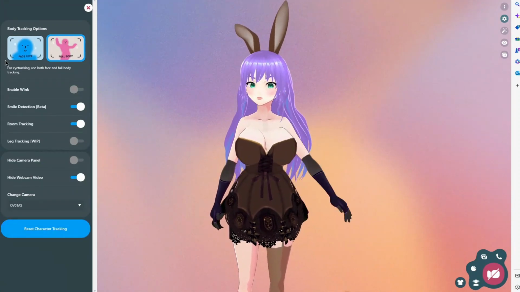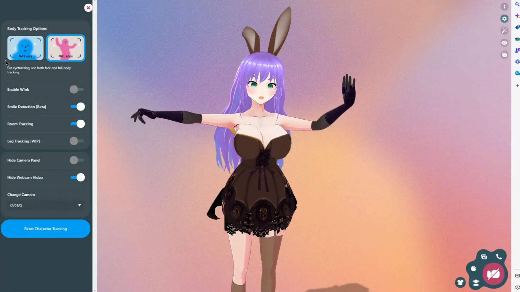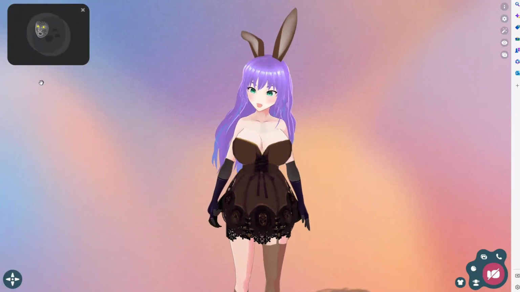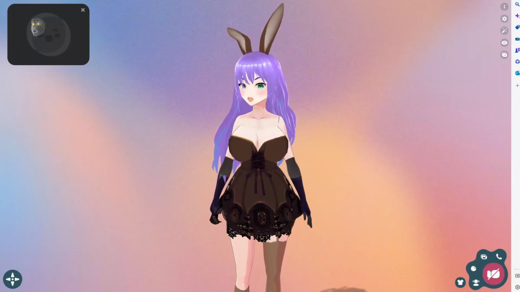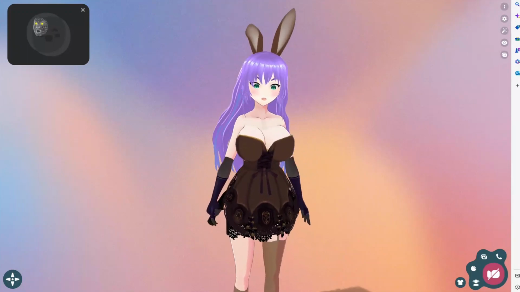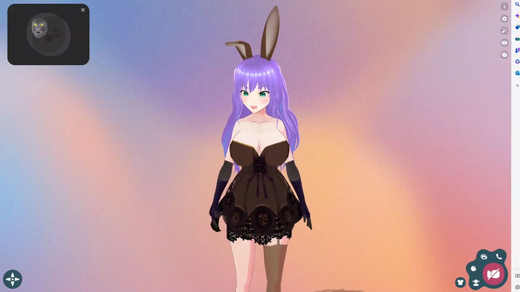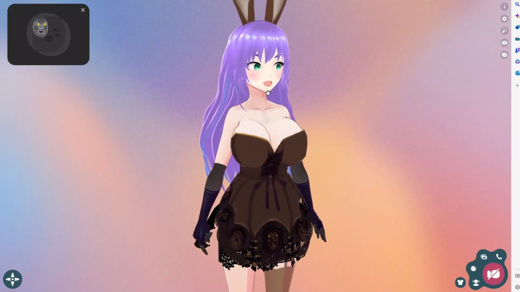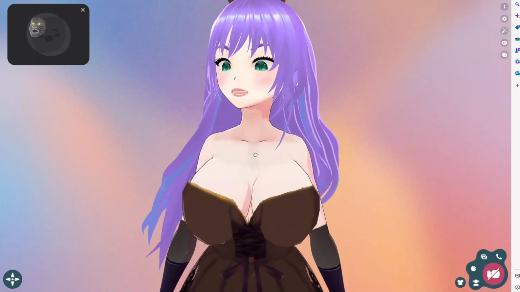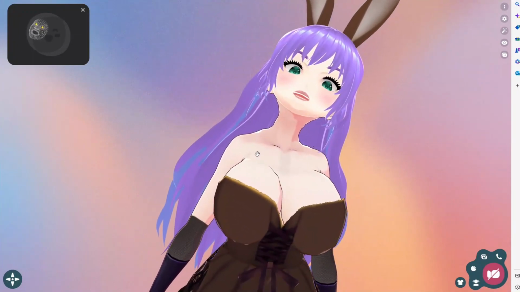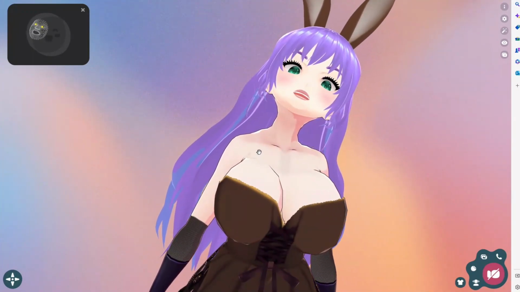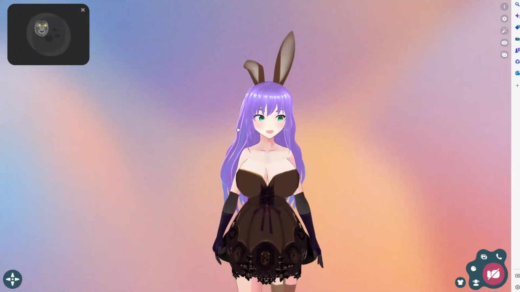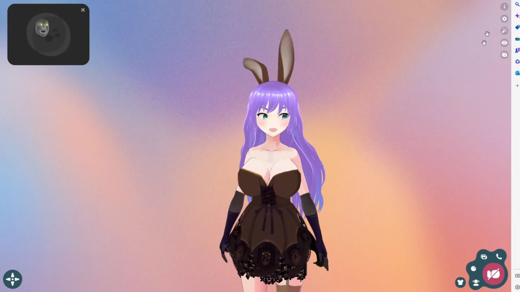Now, if you don't want to bother having your arms go everywhere, just click Face and Eye Tracking. What it will do is only track your face, so no matter, right now I'm waving my arms in the air like I just don't care, but you can see it. So this is good if you just want to have some close-ups.